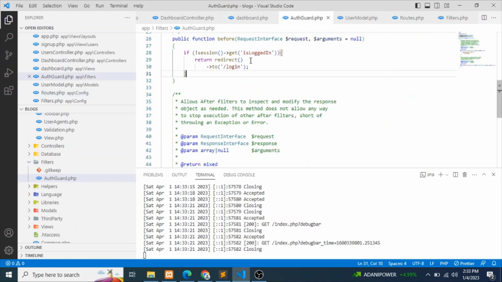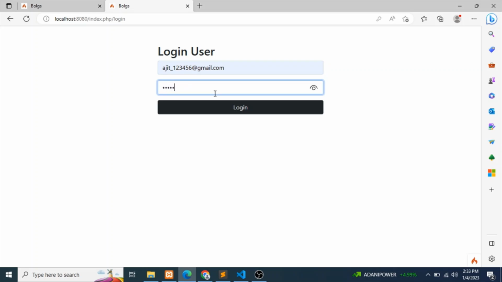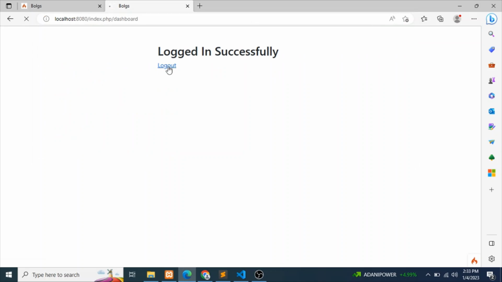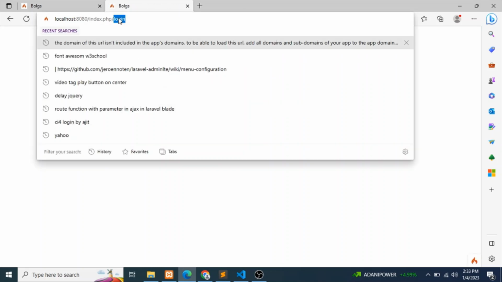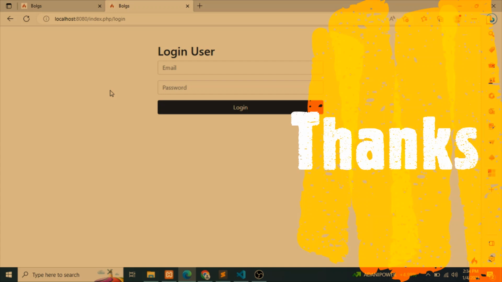Here we are checking whether isLoggedIn exists in the session or not. If it does not exist, that's why it's redirecting again and again to the login page. So let's check by logging in whether it is accessible after login or not. Login, look, after login, now we can access this page. Logout. Now again, if I click on dashboard, it's not accessible. So filters are useful whenever we want to prevent a URL that should not be directly accessible. By using filters, we can do that.